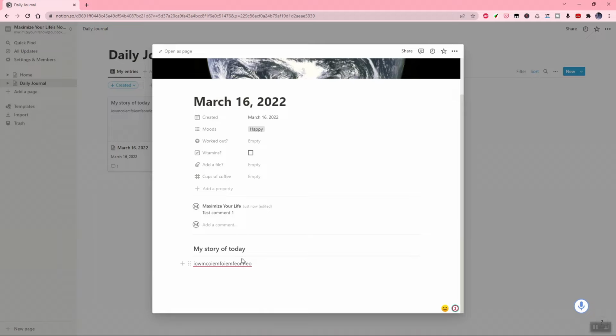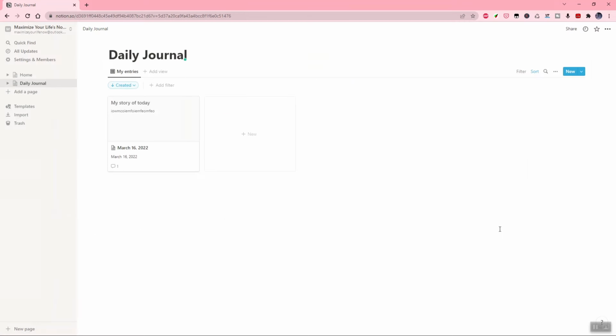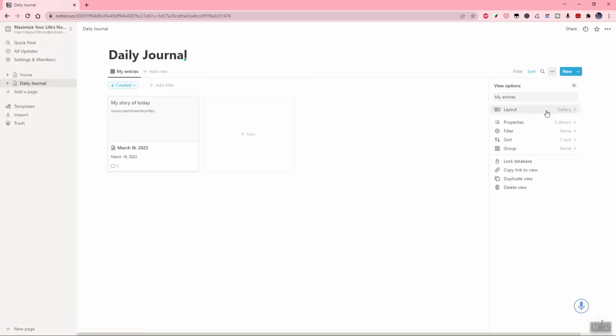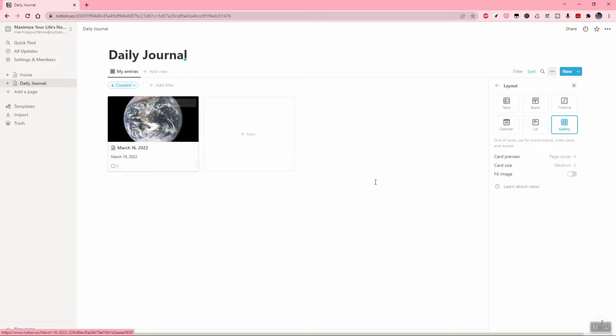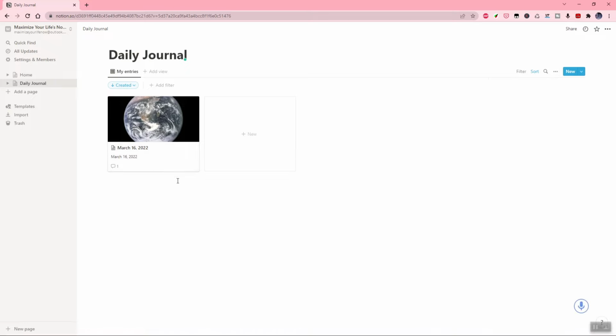And now when I return to the workspace, you will notice that the picture which we just set is not being displayed. And this makes it boring. And we need to edit the view layout once more by left clicking on the three dots, hit layout, and then you want to set the card preview not to page content but to page cover, and you will see that the picture is changing. Now it is being displayed, and now it's set for every new journal entry you will add. Like this, we can just create a visually appealing daily journal.